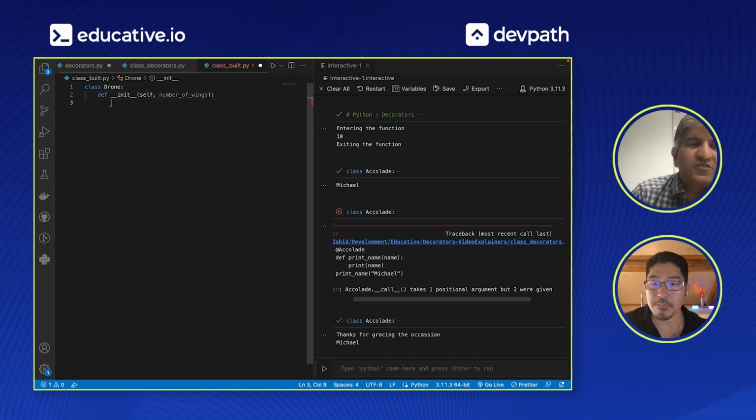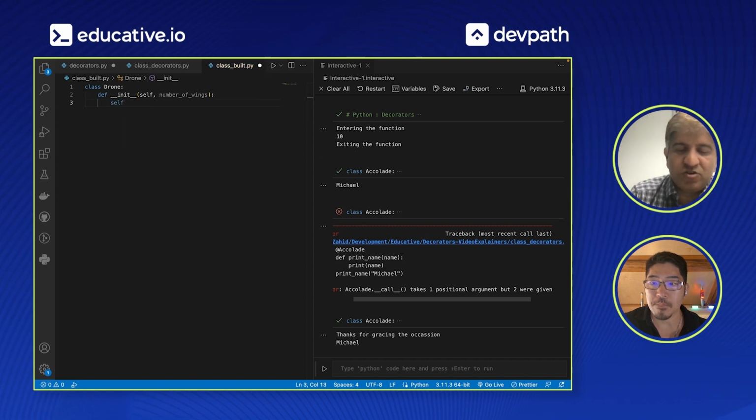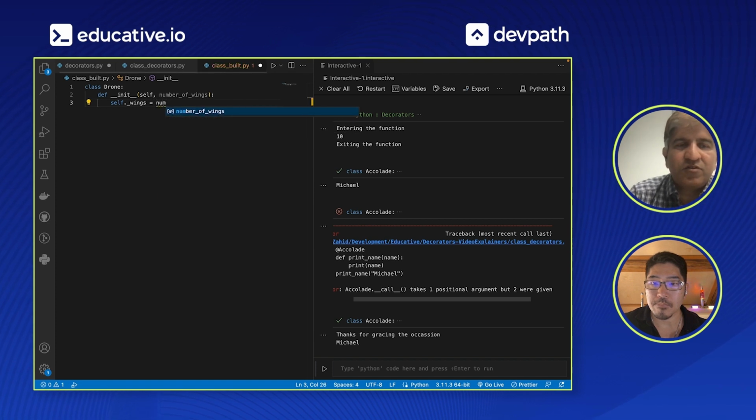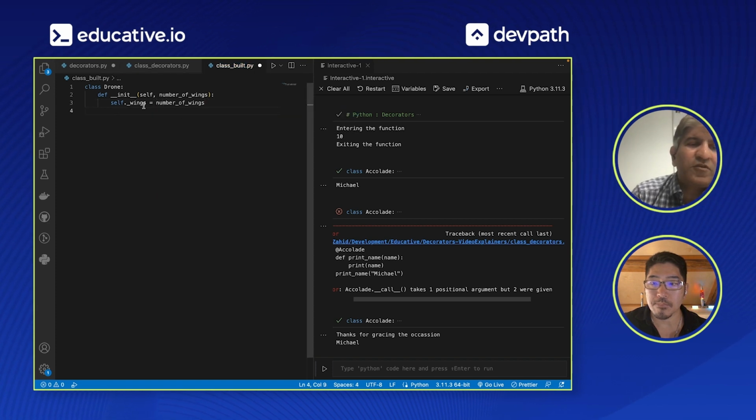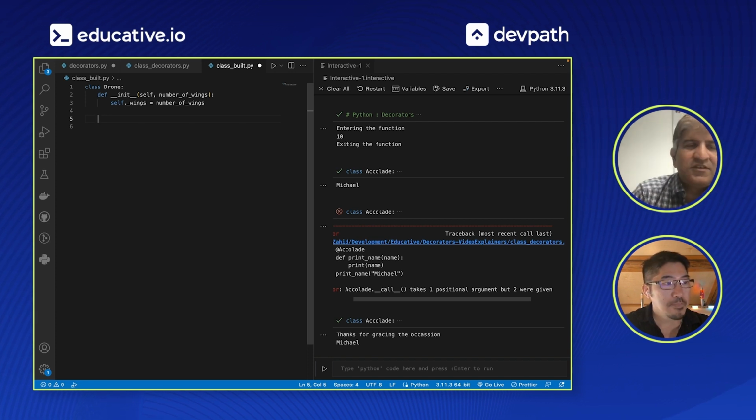So the number of wings of a drone would basically be a member of the class. So we say that self.wings is equal to the number of wings. Now the number of wings is stored as a private variable, so we don't have access to this variable. What decorators of a class do is help us give access to the private variables by using different functions which are wrapped around it.